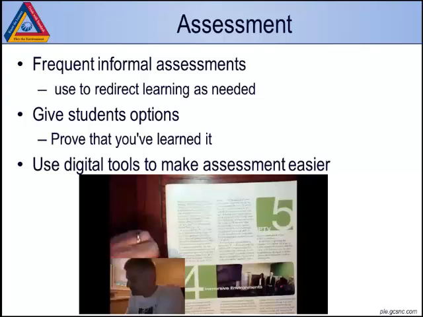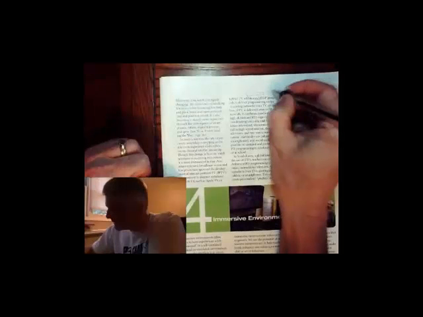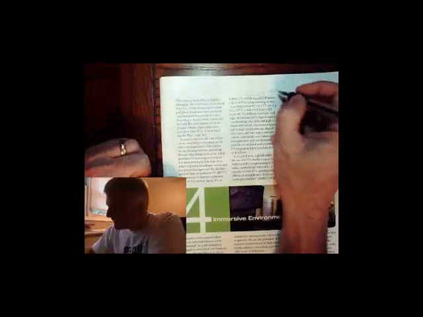Use digital tools to flip assessment. This video shows how a document camera can be used to flip the writing workshop. So I'd like us to look at this article right here about ISTE. From the ISTE magazine, I should say.